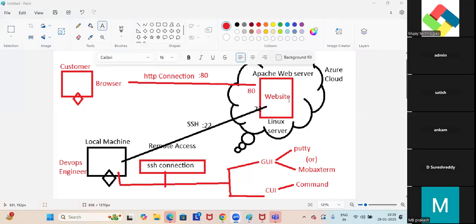You can hit that IP address. How to hit everything, I will tell you. Then you will get that website. This is a complete example we are going to complete in 2 sessions. In today's session, I'm going to start with how to create a server in the Azure cloud.